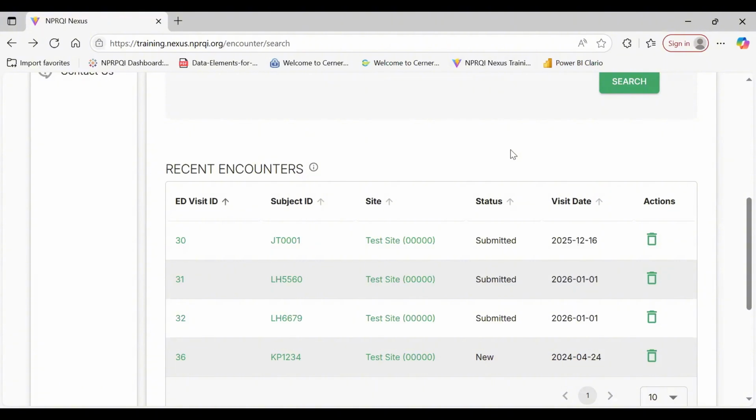Next, we will discuss deleting a patient record. On the Encounter Management page, there is a green trash can icon next to every patient record. To delete a record, click on this icon.